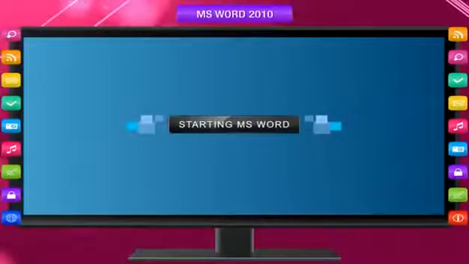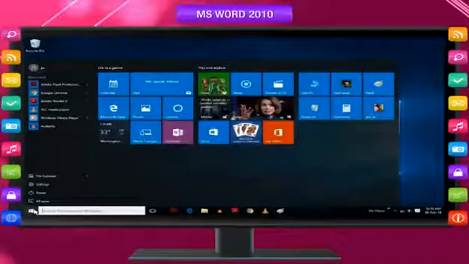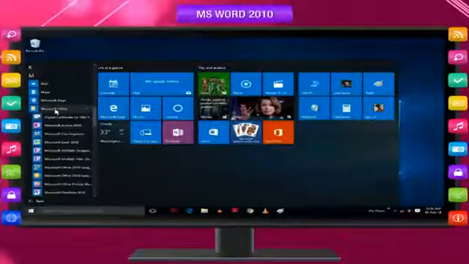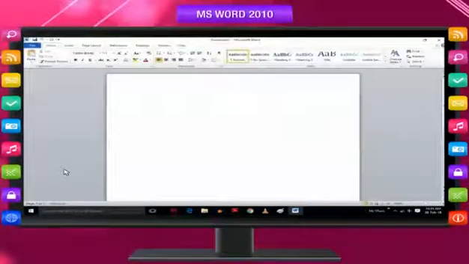Starting MS Word. To open MS Word, follow these steps. Click on Start. Click on All Apps. Choose Microsoft Office. A list of programs appears that are part of MS Office. Click on Microsoft Word 2010, version 2010 or above. To create a shortcut of MS Word, drag and drop the icon on the desktop. Next time, just double-click the icon to open MS Word.